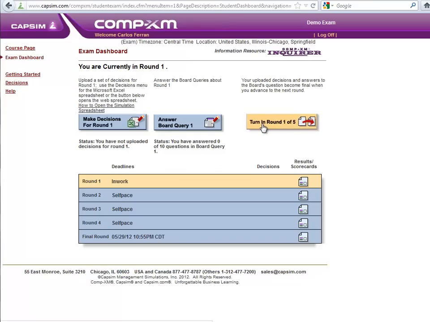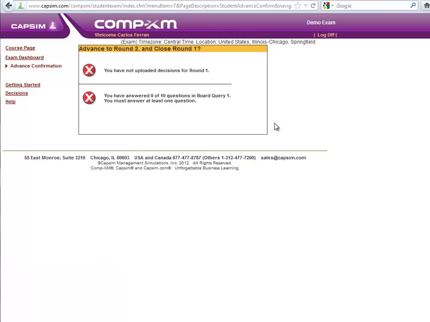I can try to turn in my round. As it says in here, turn in round 1 of 5. I click on it, and it tells me already you have not uploaded decisions for round 1, and you have answered 0 of 10 questions in board query 1. You must answer at least 1 question before you can move to the next round. By the way, it would be a better idea to answer all of the 10 questions and not just one of them.